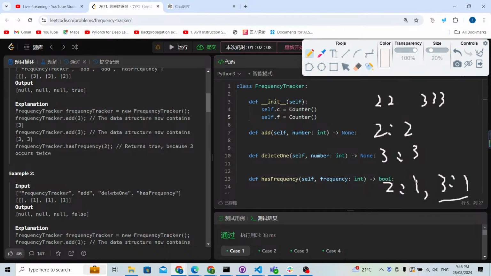So this is why we're going to use two counters to solve the problem. If we are going to check whether the frequency is 2, then 2 is inside because there is at least one, so it's going to be true. If the frequency is 1, we check if 1 is inside. 1 is not inside, so we return false. So this is why we prepare two counters: one counter is for updating the numbers, and another counter is for updating the frequencies.